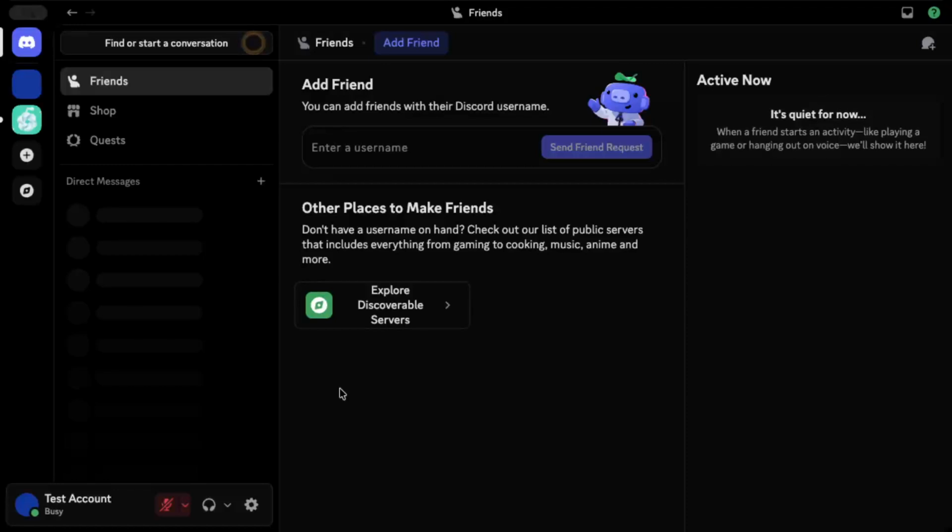That means Discord does not give you a built-in undo button or a simple one-click option to rejoin on your own after you leave. To get back into that server, you'll need a new invite link or invite code. This is the only reliable way to rejoin.